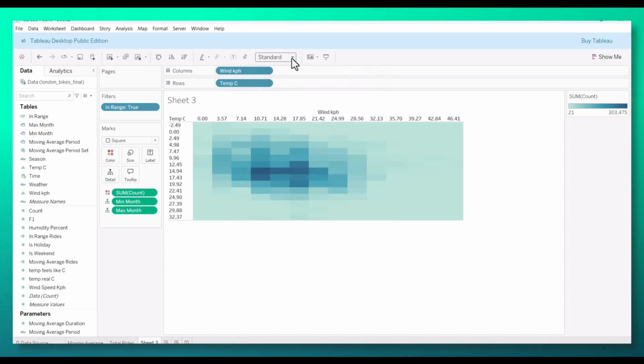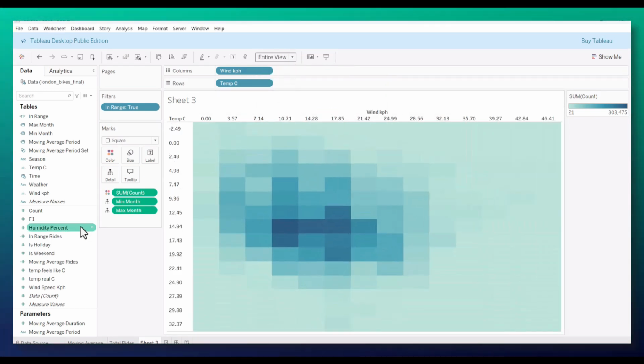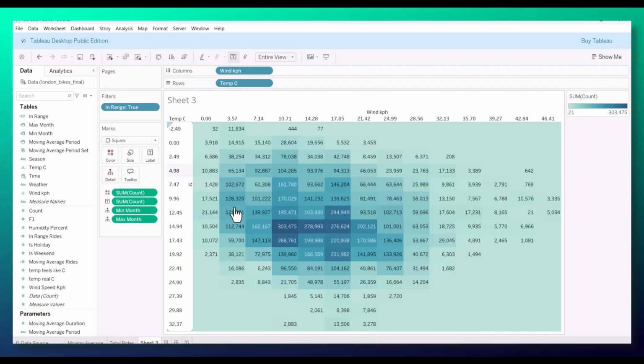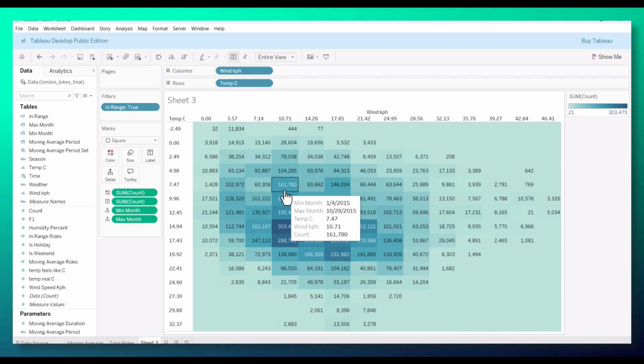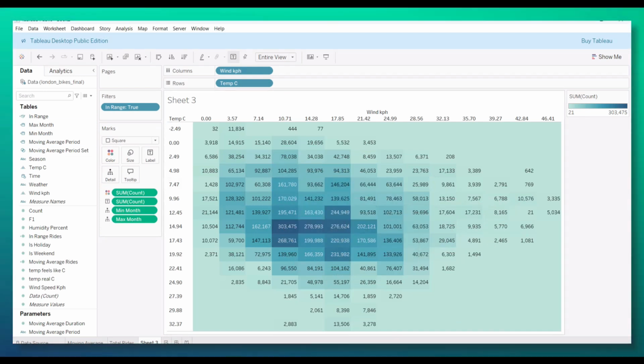And let me make this entire view. And the next thing I have to do, I think I'll have to drag this count into the label so we can see the values as well. So we have created our heat map, but we will also do some further formatting. For now it looks good.